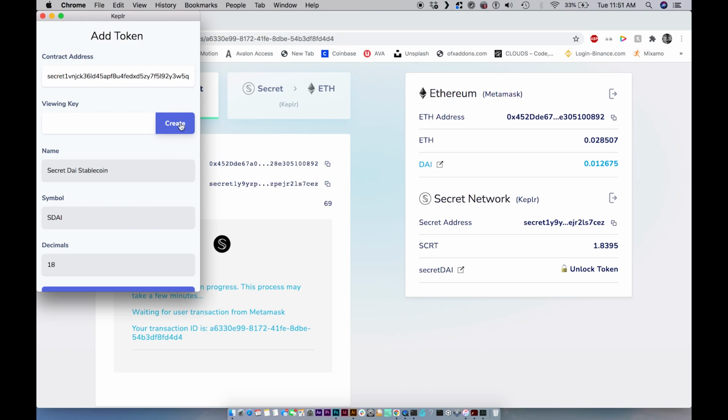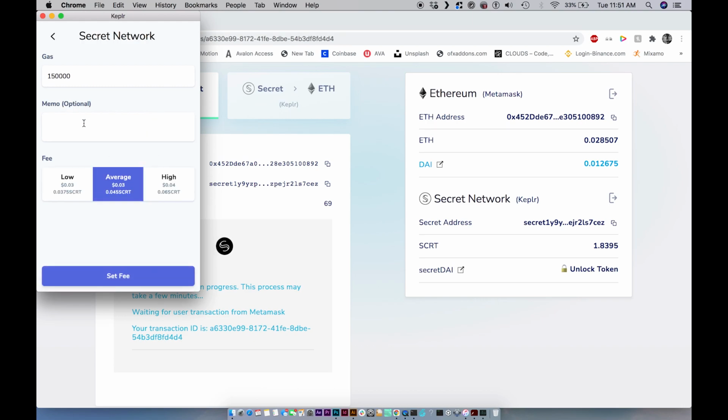So I'm going to click that unlock button. It's going to automatically fill in the secret DAI contract address here. I'm going to click create. I'm going to set that fee to average or high. I need a little bit of secret in my wallet, guys.